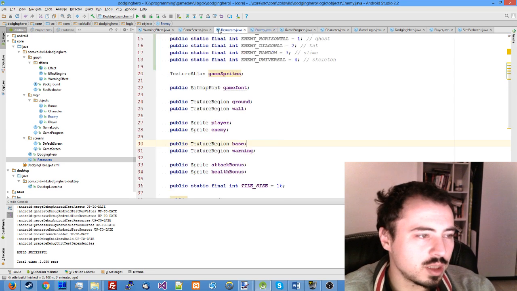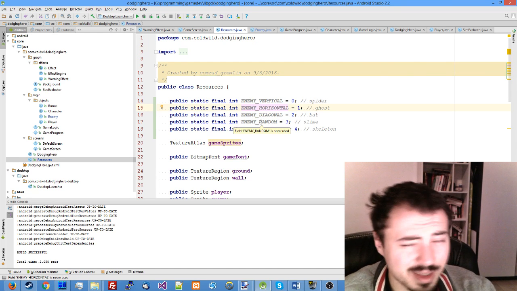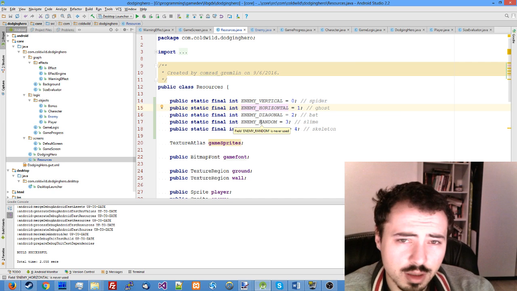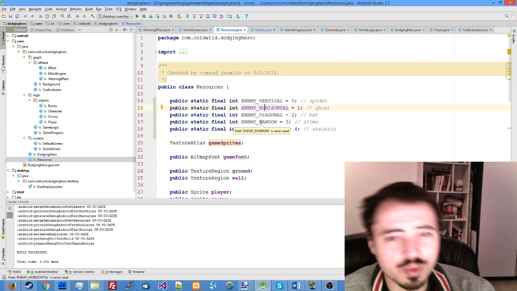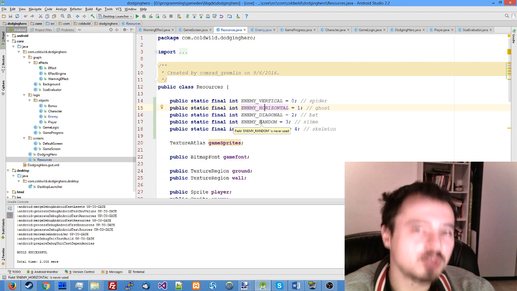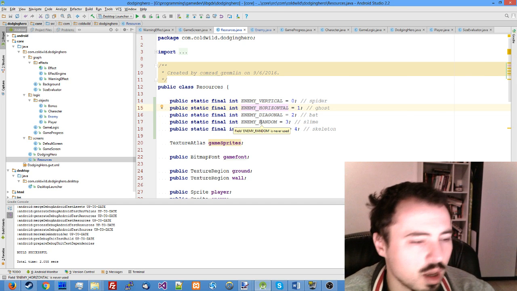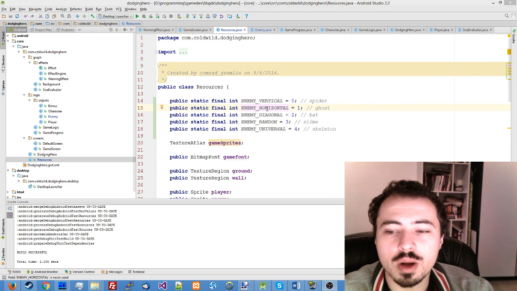Why am I using integers instead of enumerations? Because you cannot easily convert enumeration in Java from enum to integer, and we're going to generate lots of random stuff, so I think it made more sense. If you know the better solution, feel free to suggest it below in the comments. So that's how it's going to work.